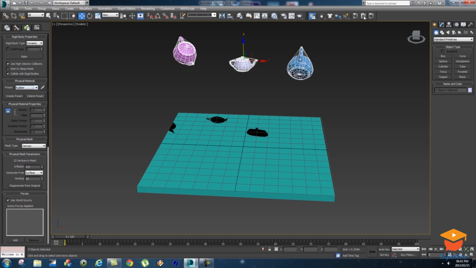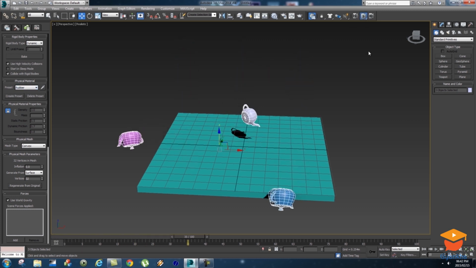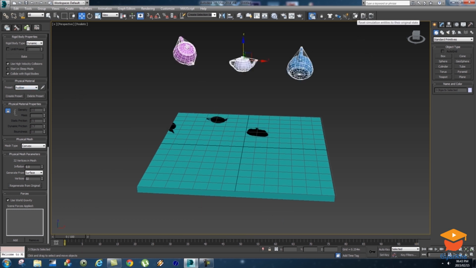And let's start the simulation again. And you'll see that they bounce a little bit more because we set them to rubber. So let's just stop that and reset.